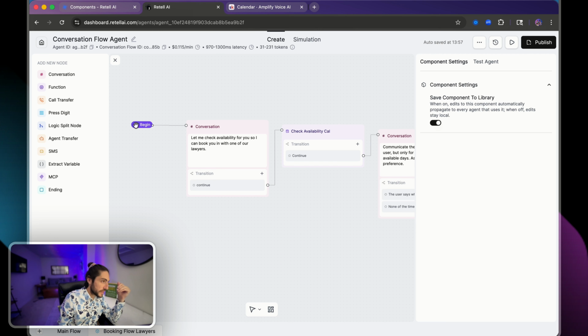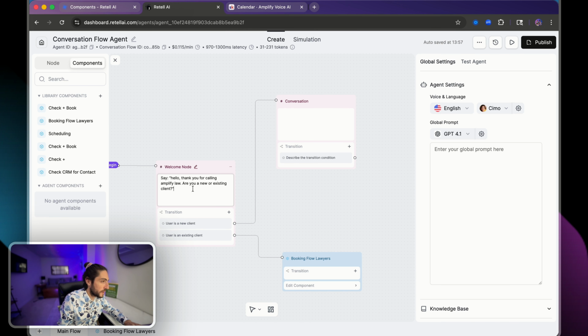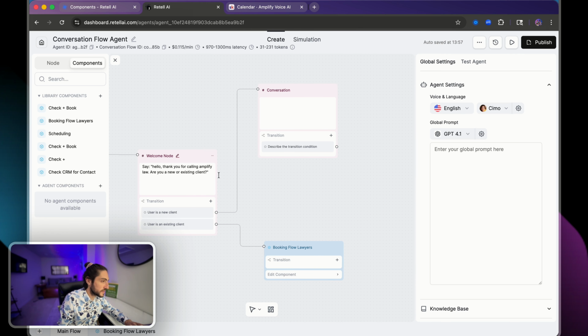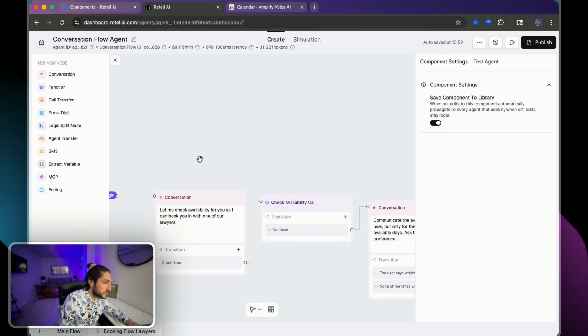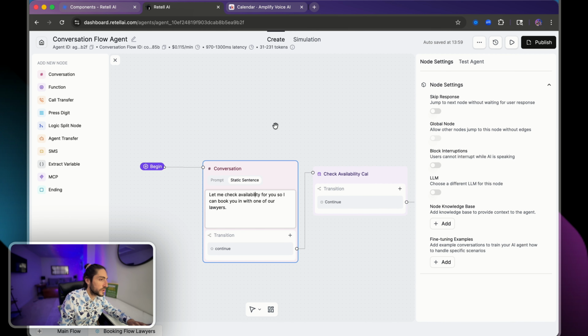We enter that component, or let's go to the main flow. We begin, hello, thank you for calling Amplify Law. Are you a new or existing client? User is an existing client, okay. So we go into the booking flow, lovely. We're gonna go to edit components. Let me check availability for you so I can book you in with one of our lawyers.